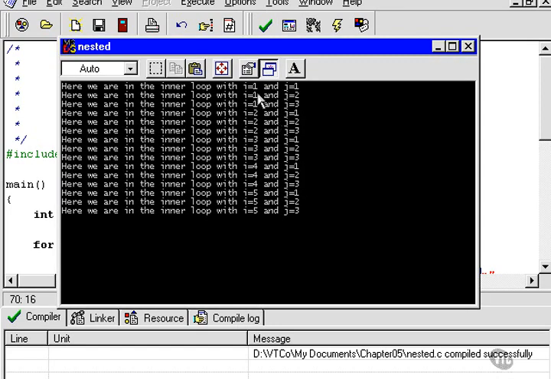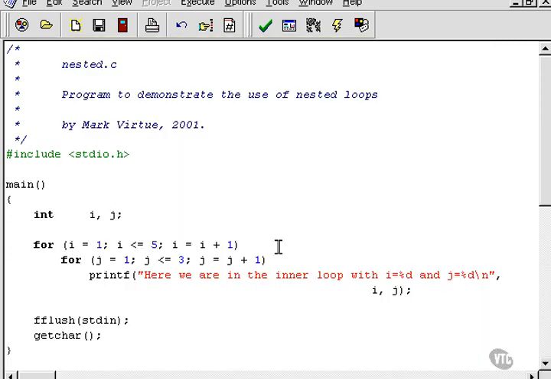i equals 1, 1, 1, 2, 2, 2, 3, 3, 3, 4, 4, 4, 5, 5, 5. And each time through, it's 1, 2, 3, 1, 2, 3, and so on. So in other words, there's a total of 5 lots of 3, or 15. It's a fairly straightforward extension of loops, which is just loops within loops. But you might wonder, when would this ever be used? Well, as we're going to see in a later chapter, loops are used extensively with what we call arrays. And nested loops are used with what we call multi-dimensional arrays.